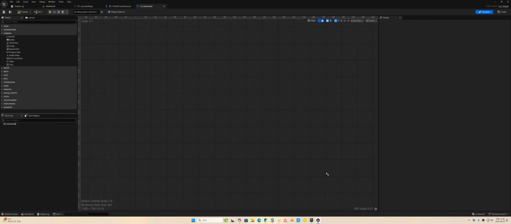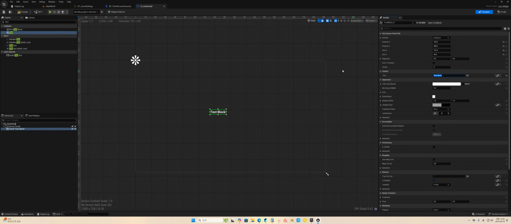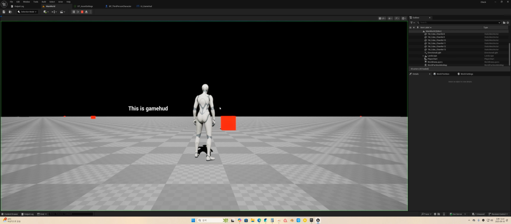Okay. Canvas. Text. This is game HUD. Now if you play, you can see this game HUD.